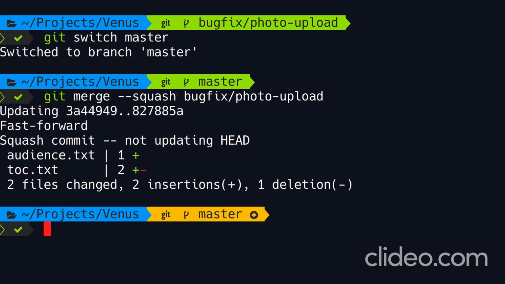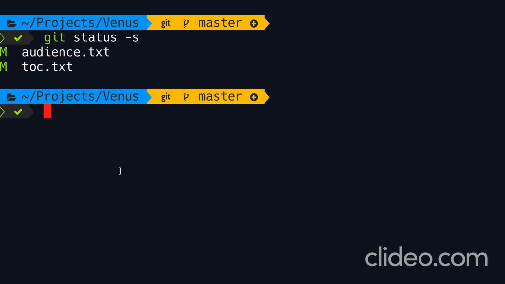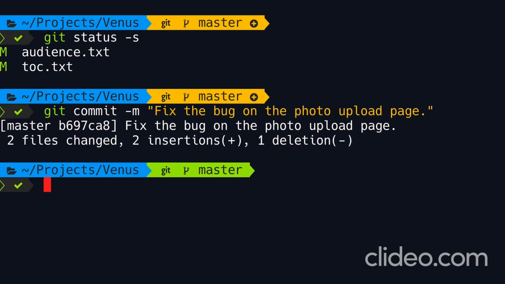Let's see what happens. Git created a new commit called a squash commit, which combines the changes across these two files. But we don't have a commit yet. All these changes are in our staging area. Let me show you. So git status -s. Look, both these files are modified and they're staged. So now we have to make a commit. So git commit -m. Here we type a meaningful message that represents all the changes in our bugfix branch. So we say fix the bug on the photo upload page. All right, let's go.